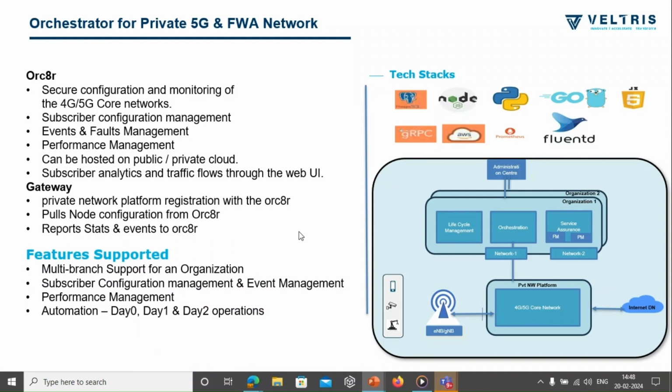When we are talking about the gateway, the gateway is basically sitting on the private network platform, which comprises the 4G and 5G core network functions. It basically has the responsibility to register the private network platform with the orchestrator based on the mutual TLS certificates shared by the orchestrator during the initial time of the installation of the gateway function into the private network platform. The private network platform is going to manage the subscribers' traffic towards the internet.